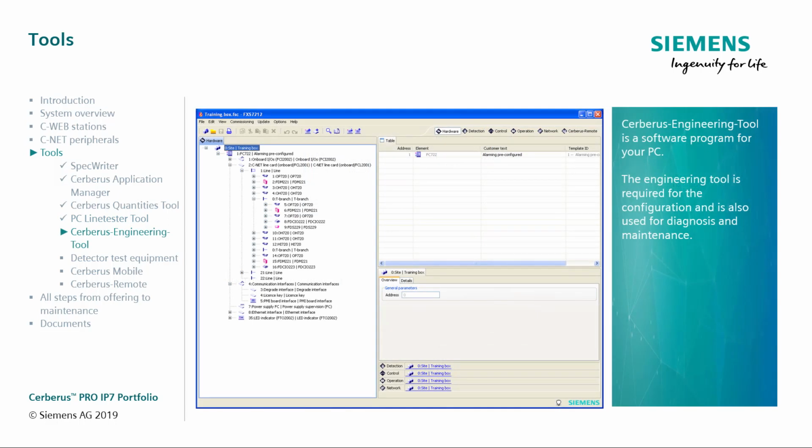The Cerberus engineering tool is a software tool for commissioning, diagnostics, and maintenance. Engineers can use it to program the Cerberus PRO fire protection system and to run various diagnostics. The software tool is clearly laid out in different views, giving the user direct access to the information they require.